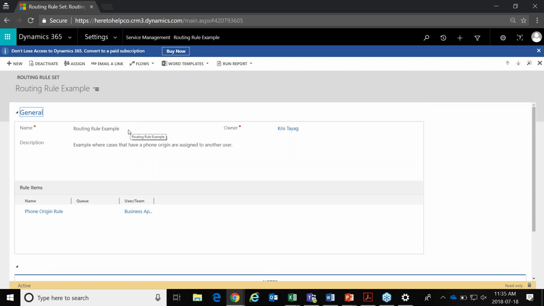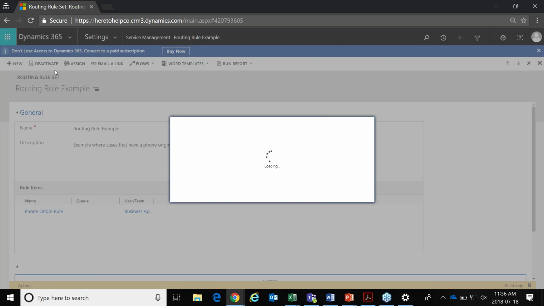When you create a routing rule, it'll ask you to create a name for your routing rule set. And they call it a set because you can have multiple conditions, multiple rule items, as you can see here. You can have different kinds of conditions to route different items from within your cases. So in this case, I only have one item, and here's an example where the cases that have a phone origin are assigned to another user within the company. So let's deactivate this for a second.